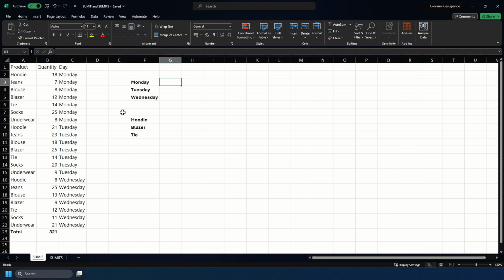We've got products that we sell, how many we sold, and what days the data is pulling from: Monday, Tuesday, and Wednesday. Now, SUMIF can be used in this scenario to count and total the amount of sales for Monday, Tuesday, Wednesday, or per product, such as hoodie, blazer, and tie. Using the SUMIF function will only sum values that are matching your criteria.